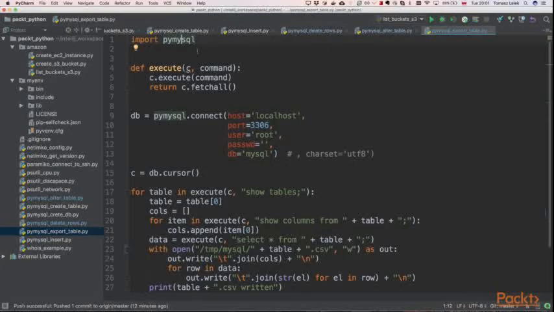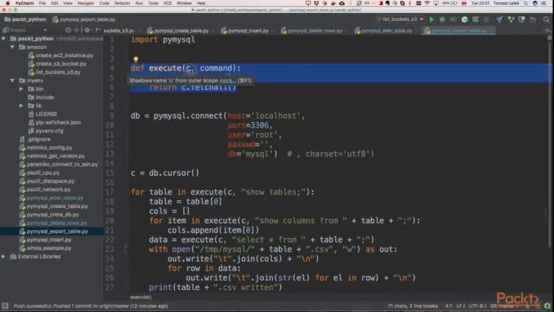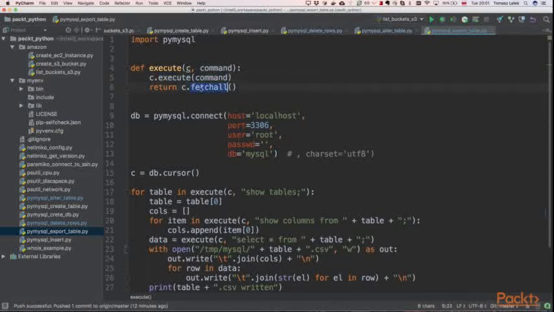So we are importing the MySQL util, and firstly we are defining an execute function. The execute function takes the connection, the cursor, and the command that we want to execute. So it executes that command using the cursor and returns all results. So it fetches all. This is a useful function that will be used.